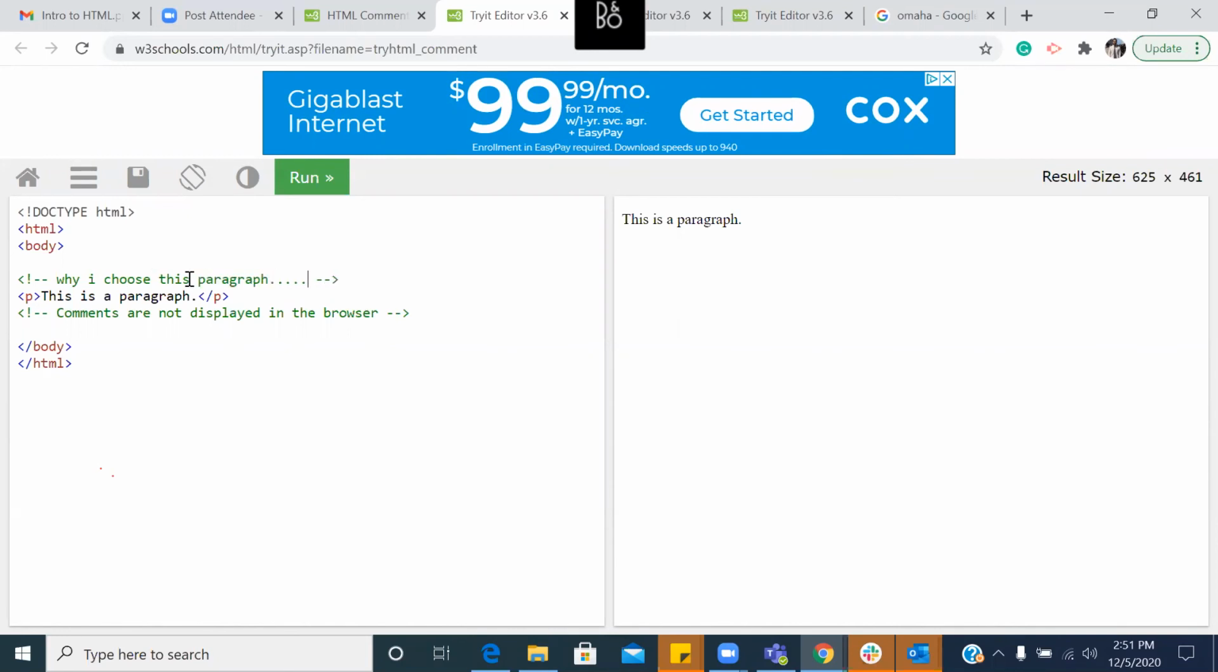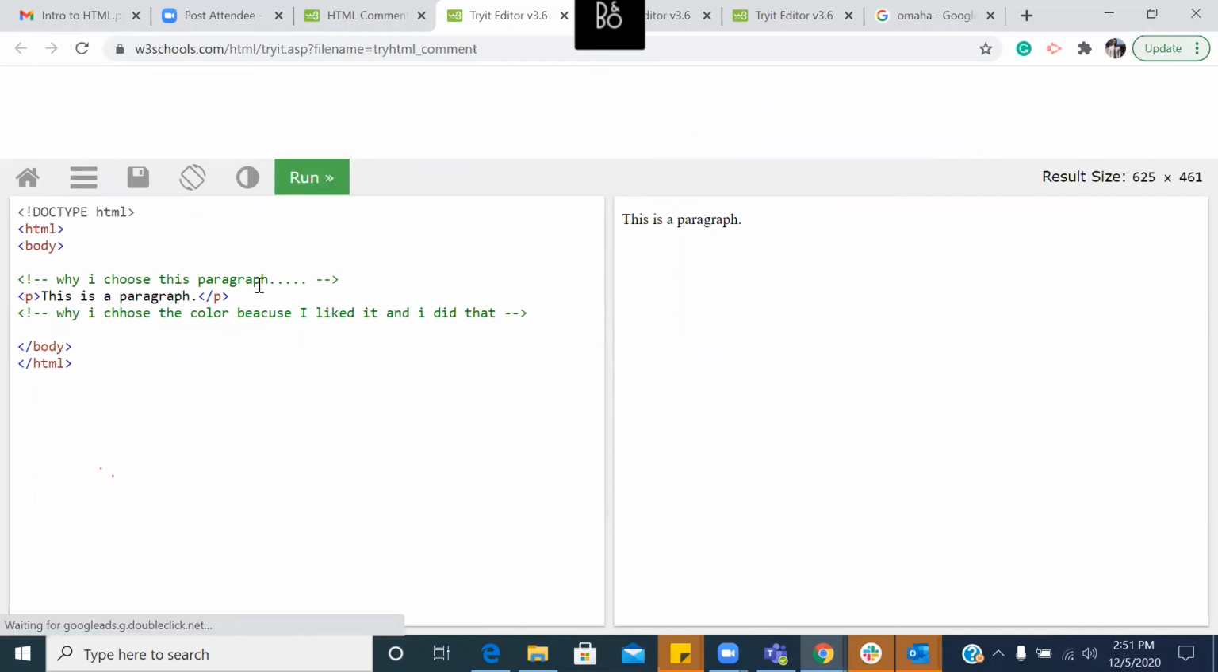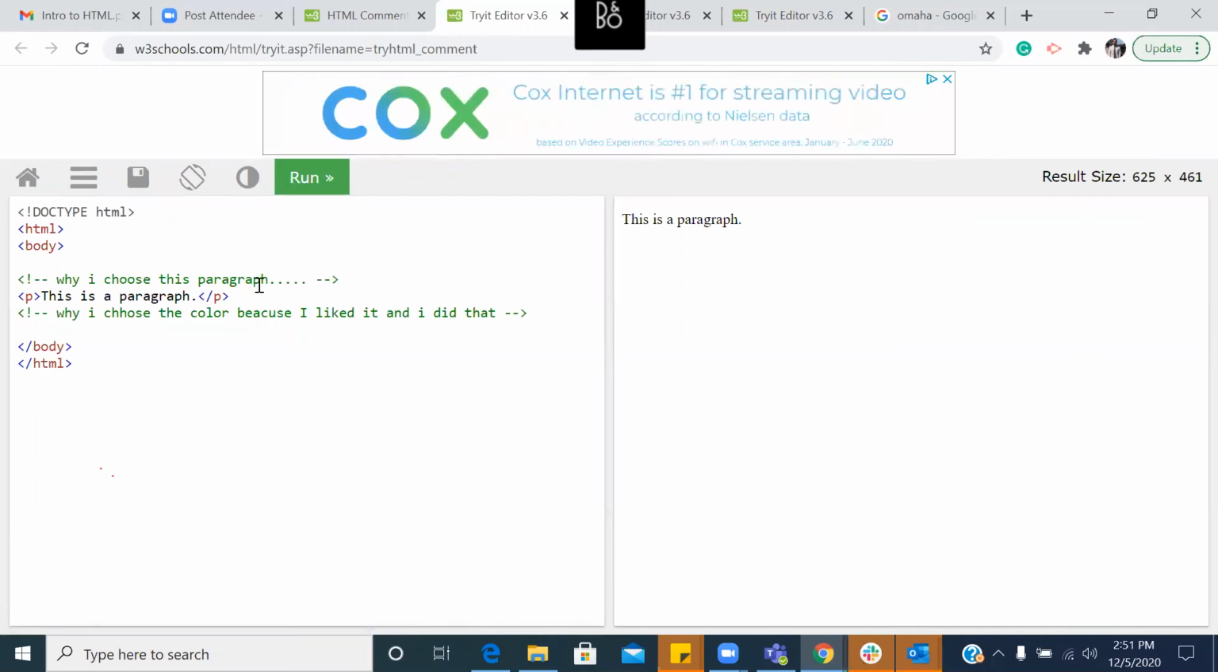And then I can write the reason I did this. If I want a specific color, then I can write why I chose this color, because I liked it. Whatever you want to write for yourself in the code, you can write it. When I click on run, I'm going to see that this does not appear on the front end, but it appears in the code.